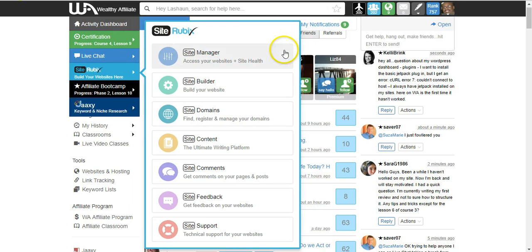So to manage your site, you just click here on Site Manager. It says it right there: access your websites plus site health. Site health is basically a way of tracking how consistent you've been with your site. It's kind of general, but other trainings go further in depth into how to really track what you're doing.